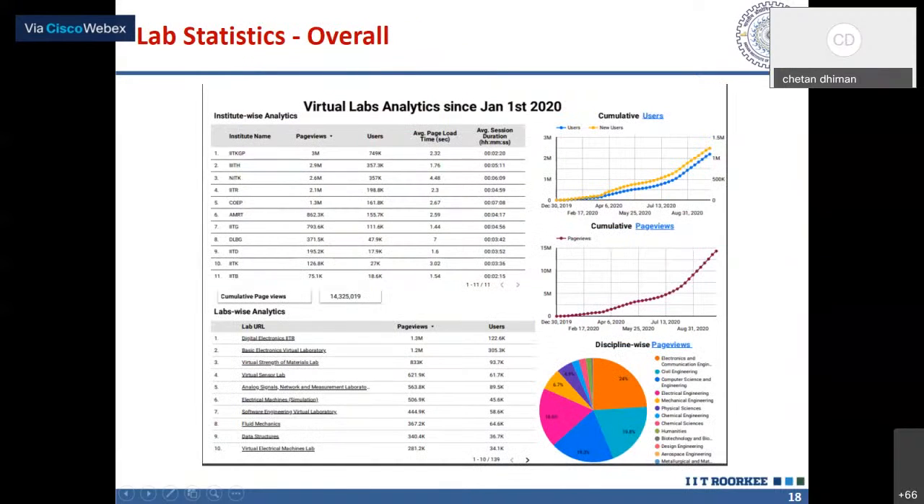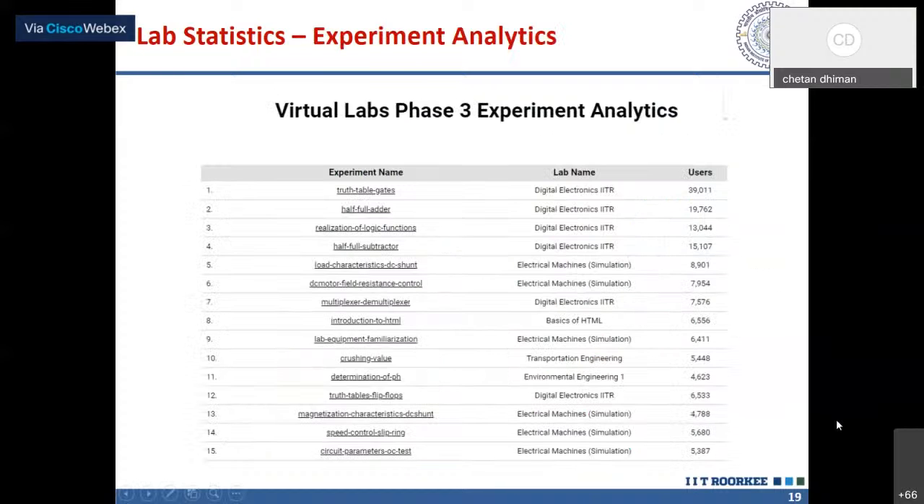So here you can see the virtual lab analytical data since January 1st, 2020. Here you can see that in overall usage, our IIT Roorkee is the 4th one in the list of overall users, and lab-wise, if we categorize our experiments, then you can see that in the top 15 experiments we have 12 experiments which come from team IIT Roorkee.